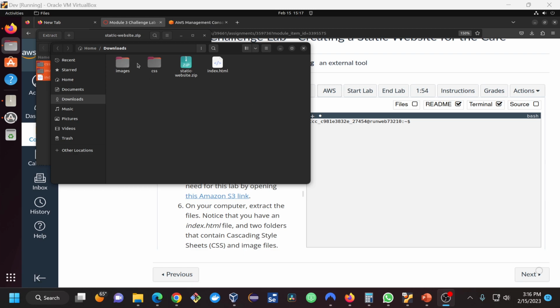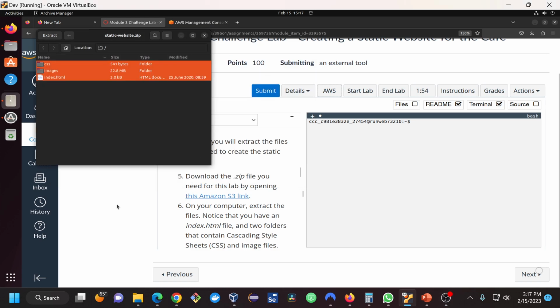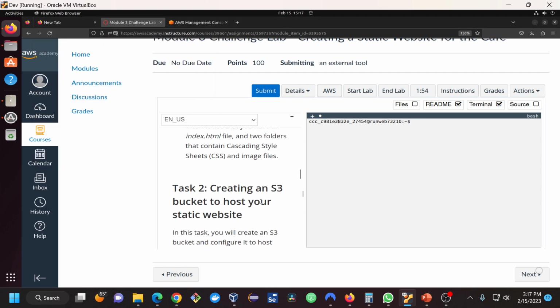So of course you would download and extract your files like I did earlier. All right, so we did that. I'm gonna minimize all that because we don't need it right now.